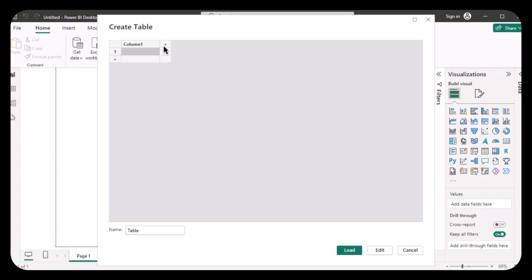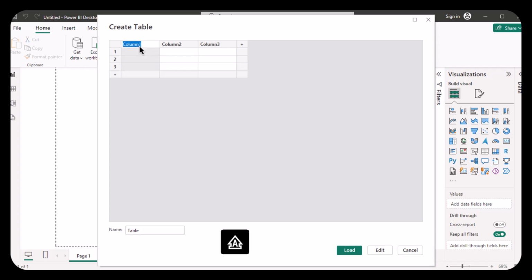Here you can add as many columns as you like and as many rows as you like, and then you can also rename them. So I'm going to rename this column to ID, then column 2 to first name, and then the third column to last name. After that I'm going to enter my IDs, and then I will put first names and last names.